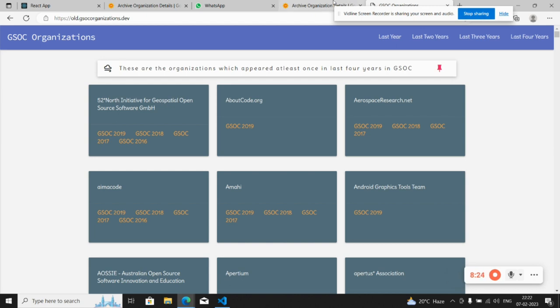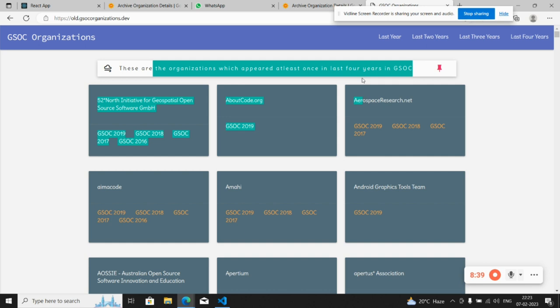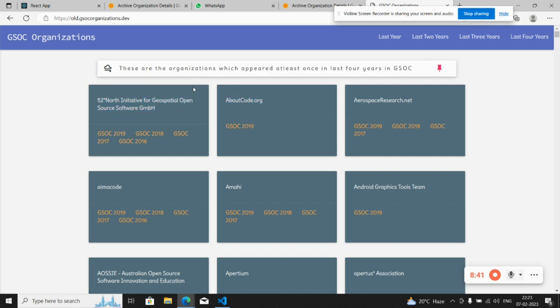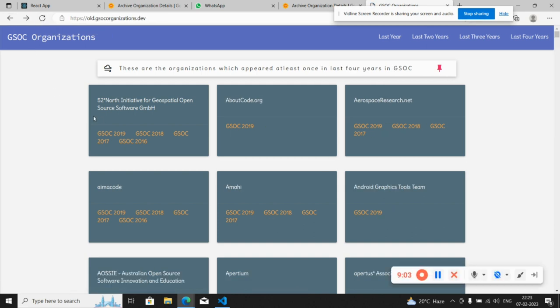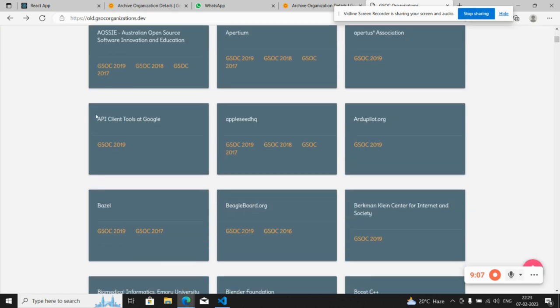From here you can directly find out how many times organizations have participated. These are all organizations which have appeared at least once in the last 4 years of GSOC. If I click last 4 years, then these have participated every time in the last 4 years: 2019, 2018, 2017, and 2016. So they did not participate in 2021 and 2022. Okay, keep that in mind. At least they should have participated in 2021. That much should be the minimum.